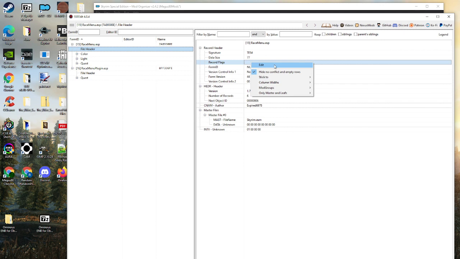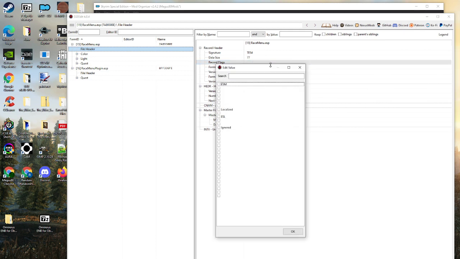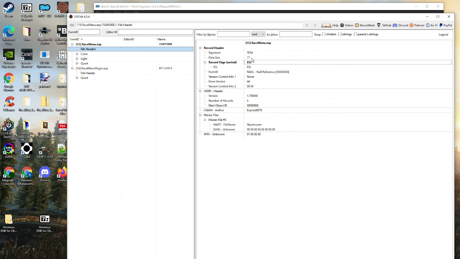Now I also did change my settings from yesterday. I added the argument, I know what I'm doing, to SSEEdit, so I will not get a warning for this. If I go to edit this and I go to ESL this and I hit OK, it didn't warn me, do you absolutely want to do this? It just automatically did it. So if you're comfortable with that, add that argument in. It saves a little bit of time so you don't get that 3, 2, 1 countdown.